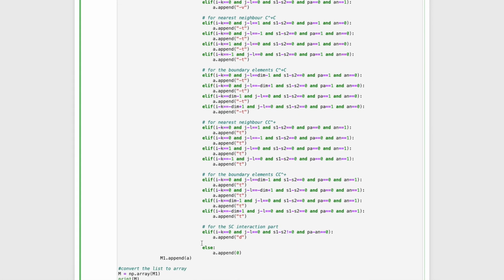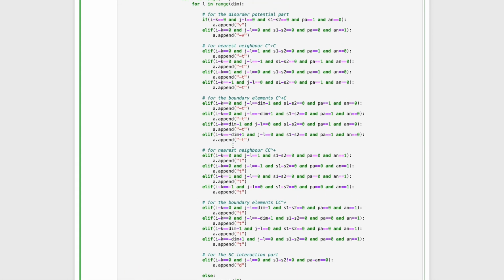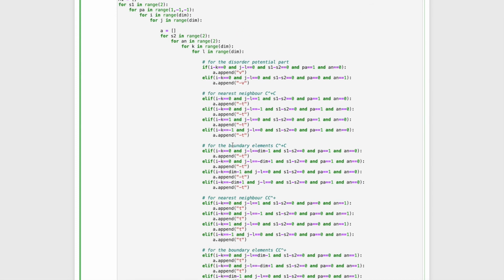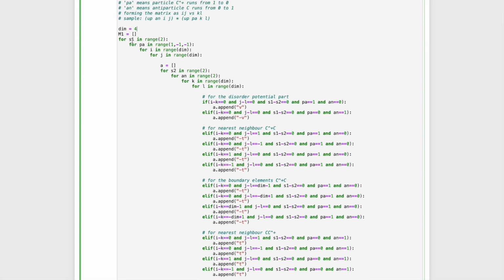That logic is given in here for forming the different blocks of the matrix that I have shown earlier. So here, first I am taking this S1 as the one spin, and under that PA as the particle, and then under that, I and J will give you the number of rows. If I and J vary, the rows vary.